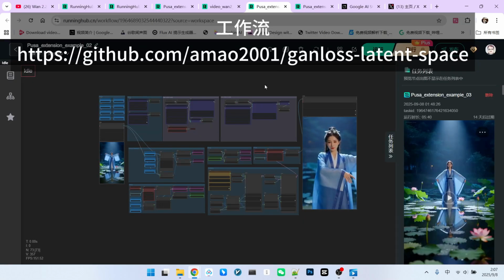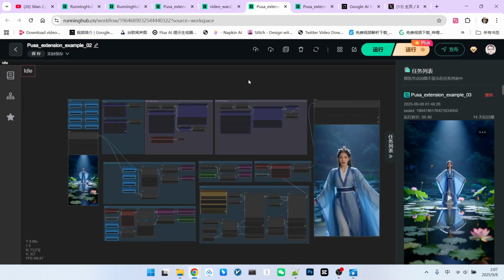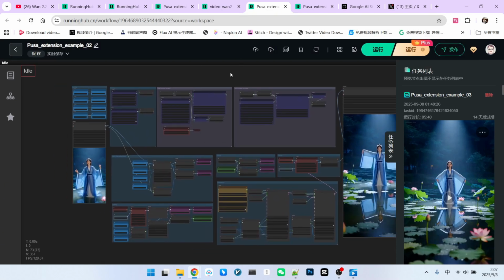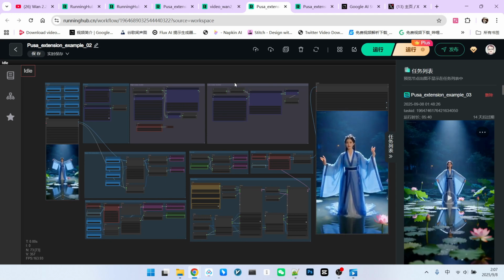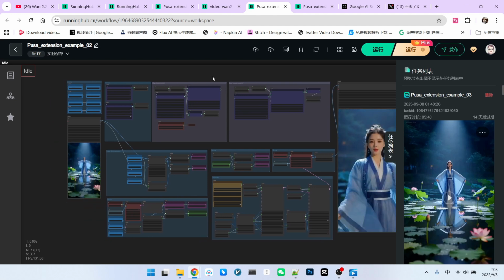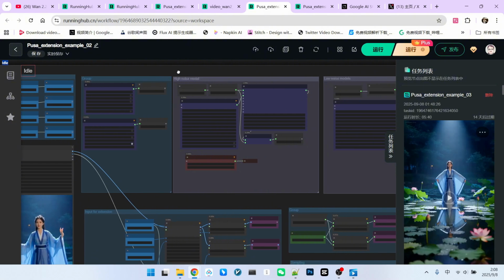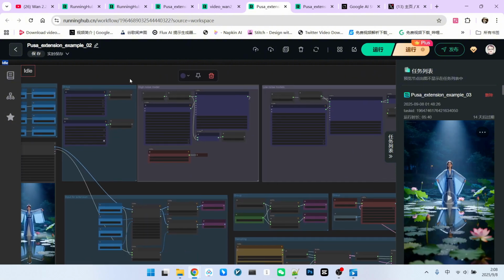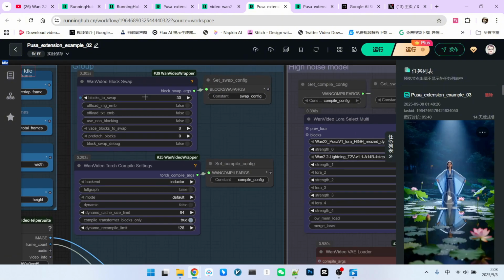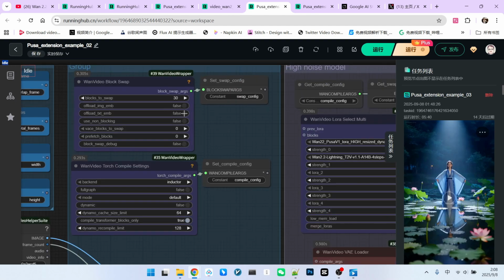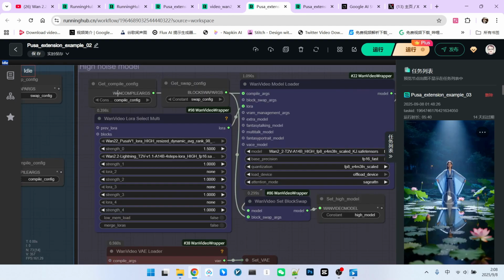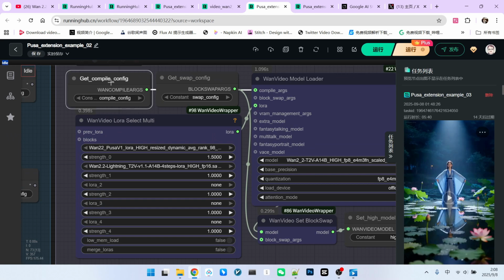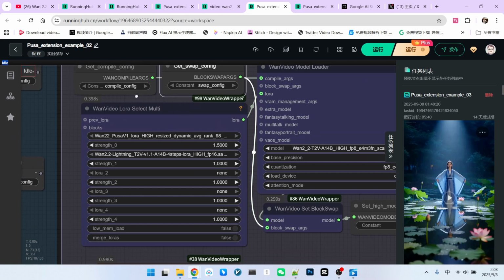Next, let's look at how this workflow runs. Please note, I have slightly refactored Kijai's workflow to make it easier for everyone to understand. First, there's the model loading section. I've divided model loading into 3 parts. Firstly, our corresponding configuration items. 2 technologies are used here: block swapping and model pre-compilation. For the high noise model part, we also used the aforementioned block swapping and pre-compilation.